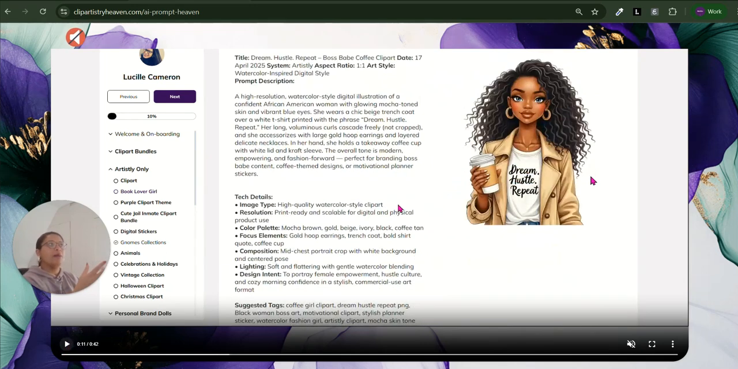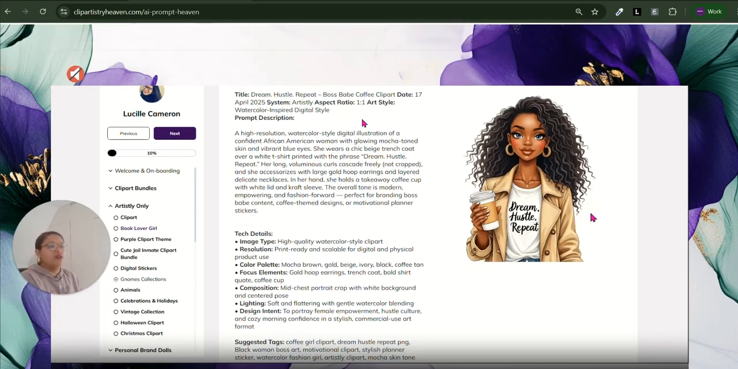It's because the monthly membership is like a coaching product. I look at tech details, high resolution, print ready, color palettes, the focus elements, all of that's in there so that you can tweak this prompt according to what it is you desire, right? So you're looking at a black boss babe female with blue eyes. If your thing is a redhead Latina with hazel brown eyes, you can simply copy the prompt, make your changes. That's really in a nutshell what the vault is all about.